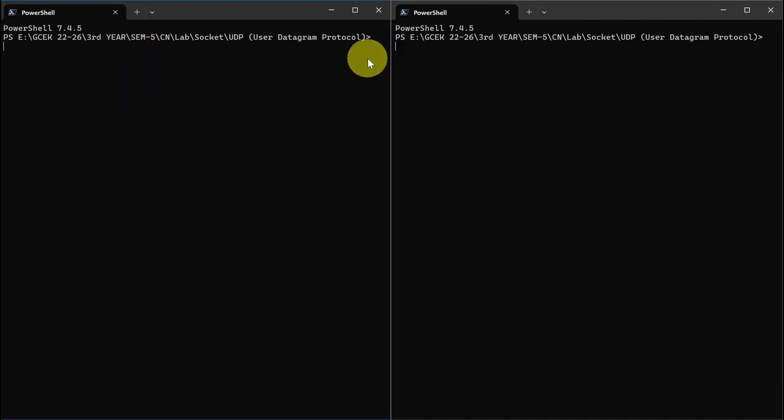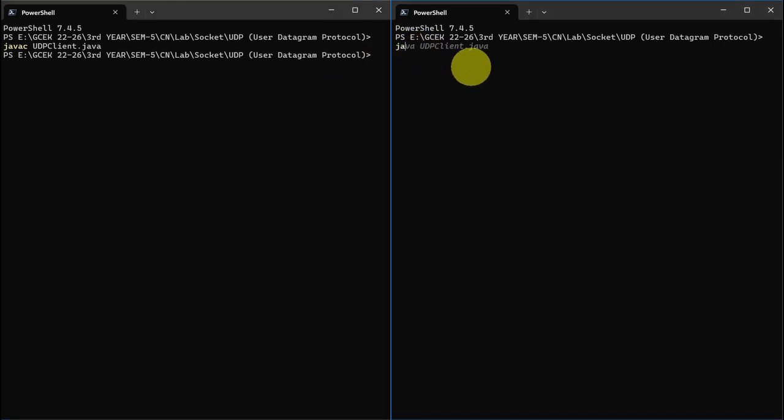So I click on that option. Then we have to compile two files, that is the UDPClient.java file, and second is the UDPServer.java file. So let's compile it. UDPClient.java file. Here we go, it is successfully compiled. Then we have to compile javac UDPServer.java file. Here it is successfully compiled.